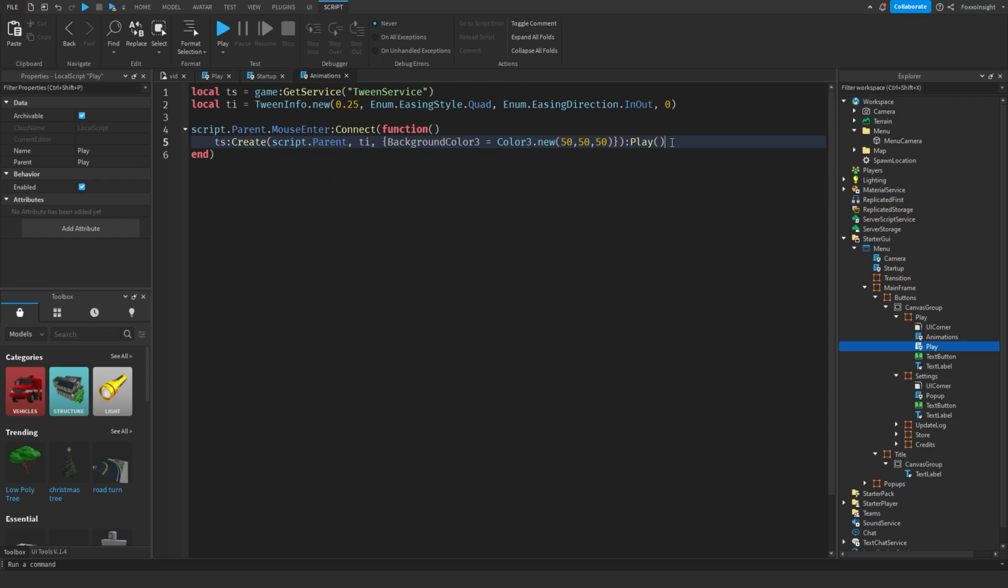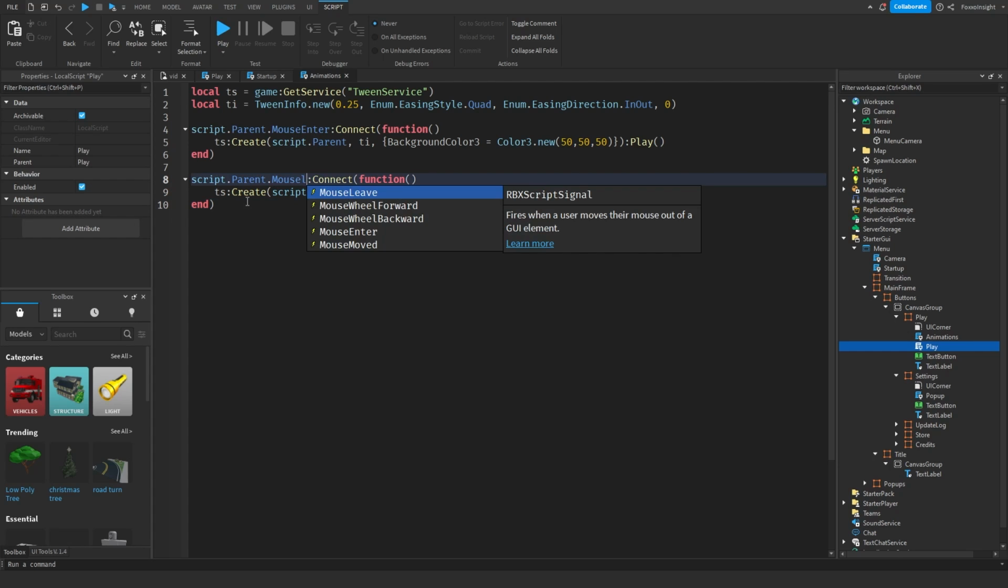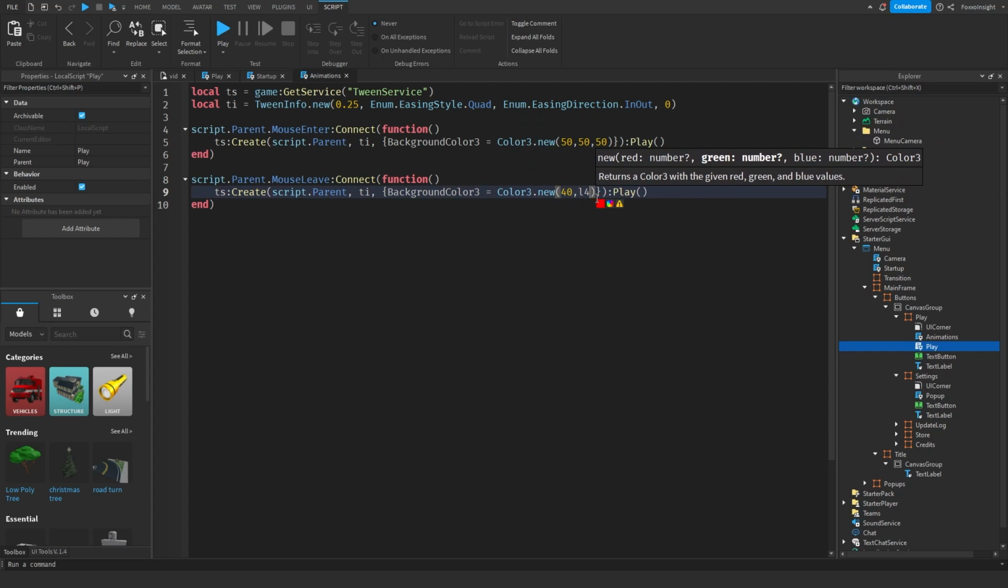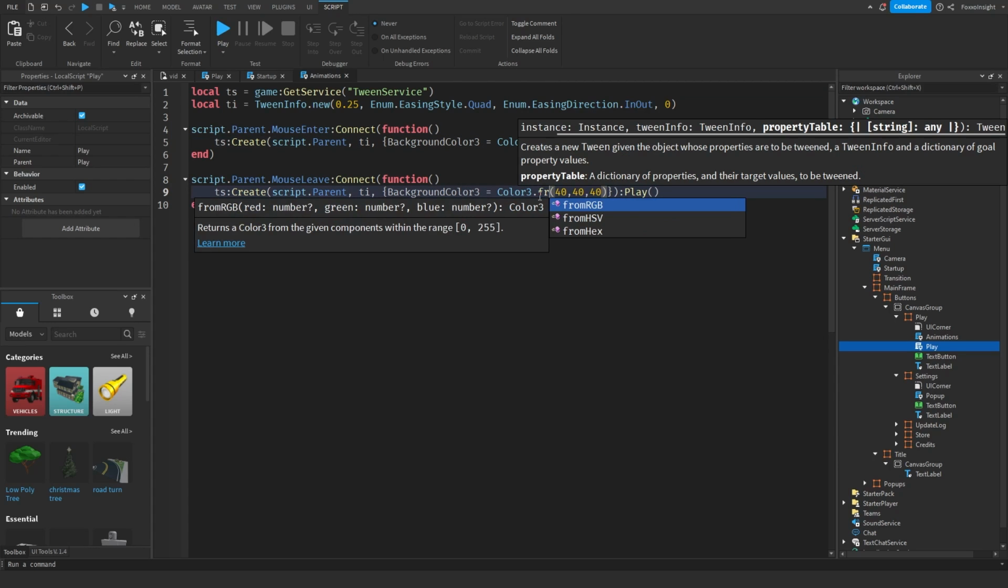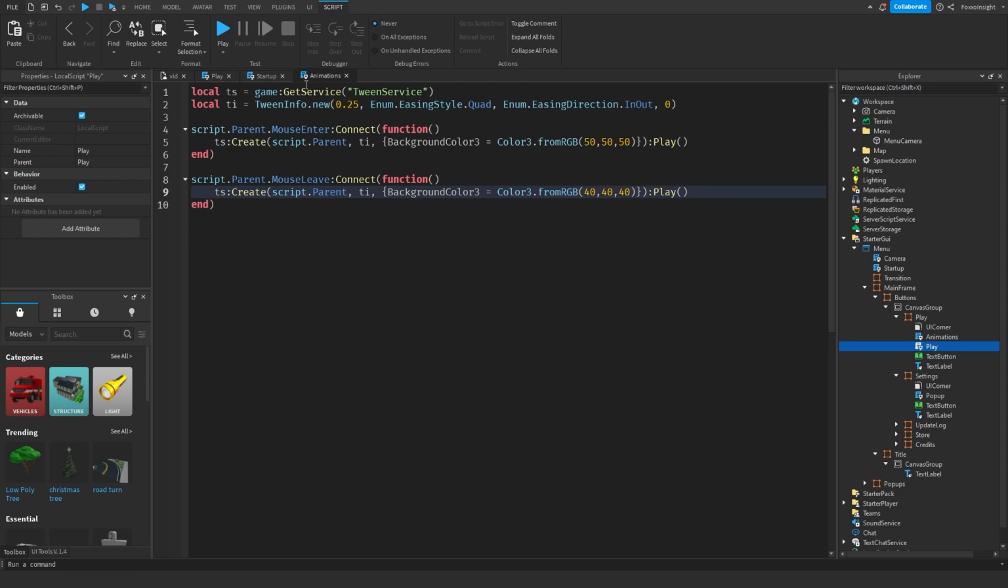Then at the end come play. I remembered it that time. Then just copy this. Instead of mouse enter, do mouse leave, and then say to 40, 40, 40. Now just notice, don't say to new, do from RGB. I still get confused to this day, so make sure you say to from RGB instead of new.